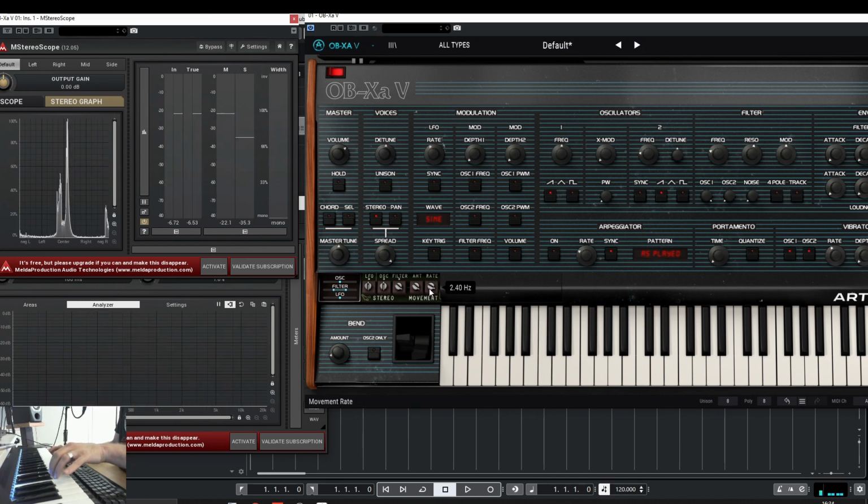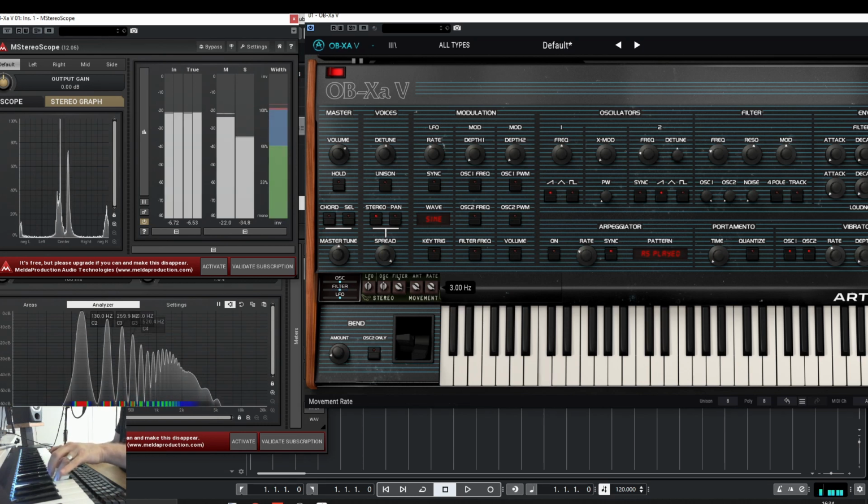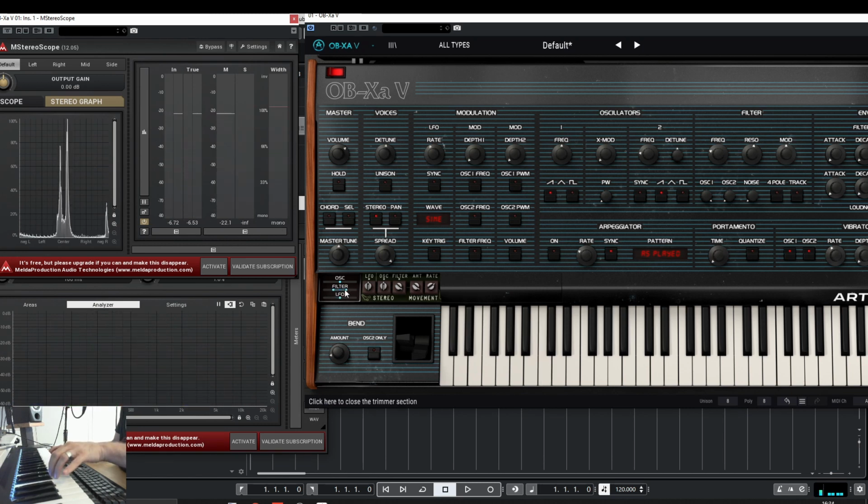Next we have the rate. The rate will give us between 0 and 3 hertz of movement here. And you can see the indicator here. So that's the idea here, how to modulate the filter. Next we can do the same thing with the oscillator. I can set that all the way just for fun. And now let's see how that works.